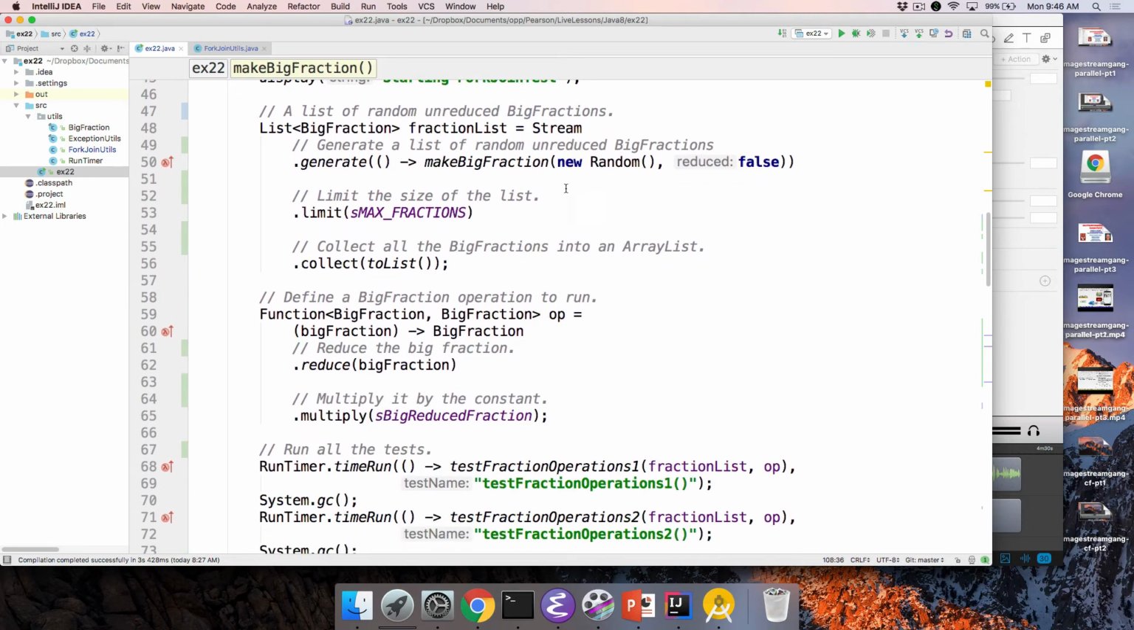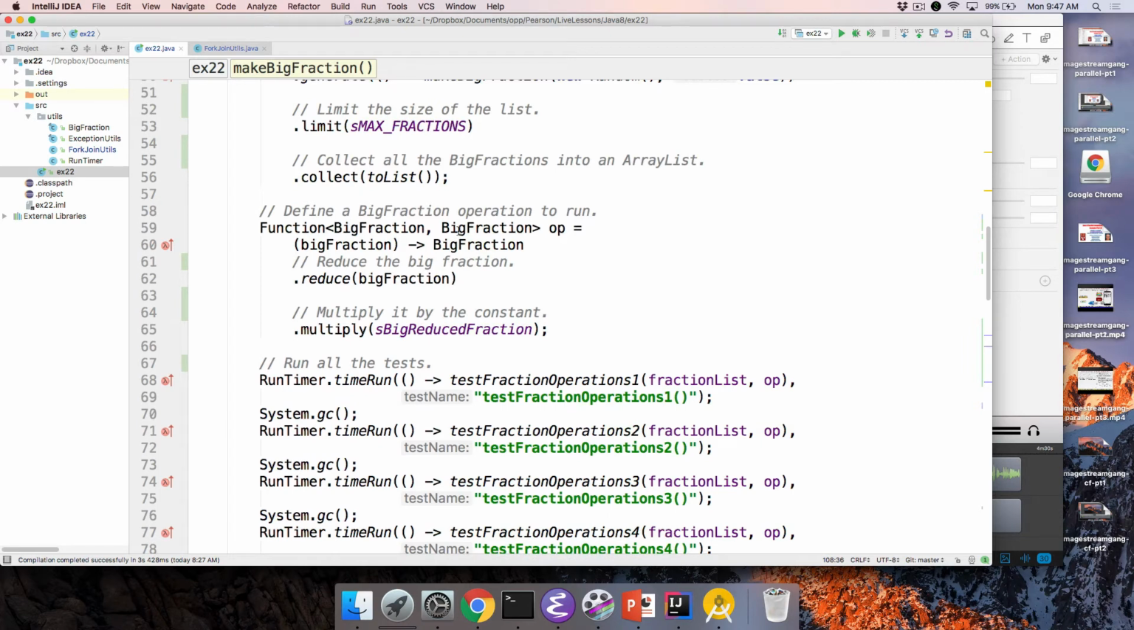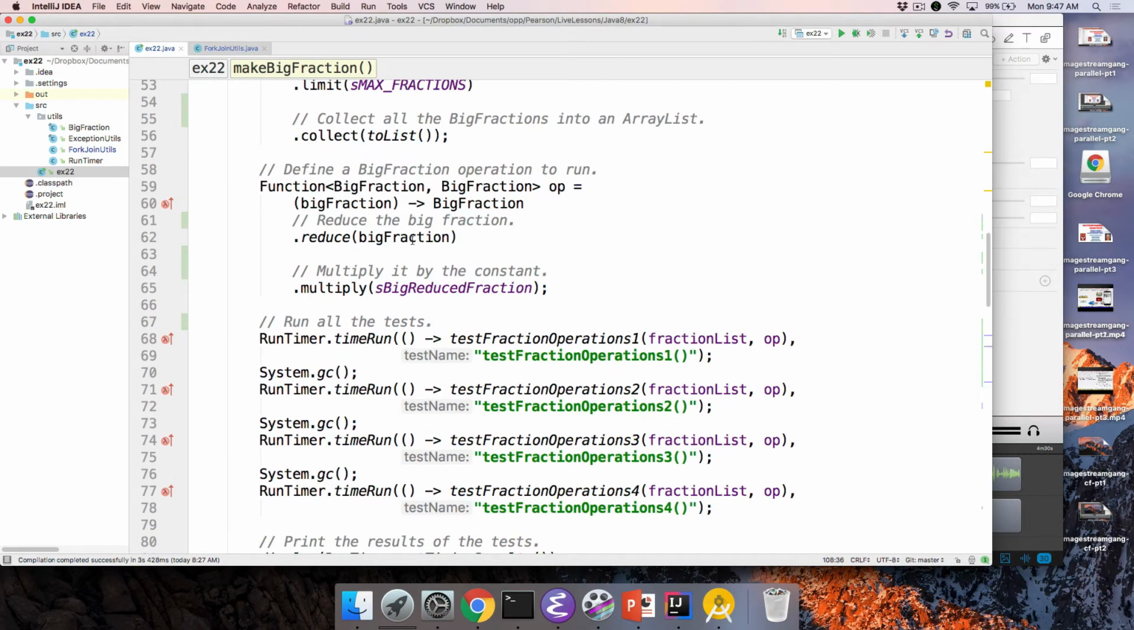We go into the main program. We're going to create a list of random unreduced big fractions. And the way we do that is we generate a stream of big fractions randomly. We limit them to 12, which is the S max fractions value. And then we collect all those things into an array list. So now we've got a list of random big fractions that are unreduced. Here's the operation we're going to do. We're first going to take whatever big fraction we have randomly, and we're going to reduce it, and then we're going to go ahead and multiply it by the constant we showed before. So that's the operation there.